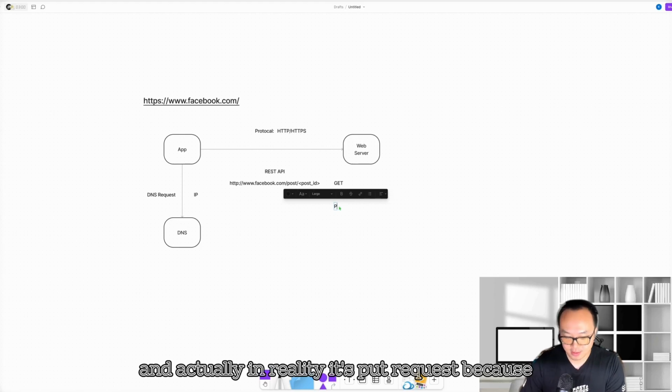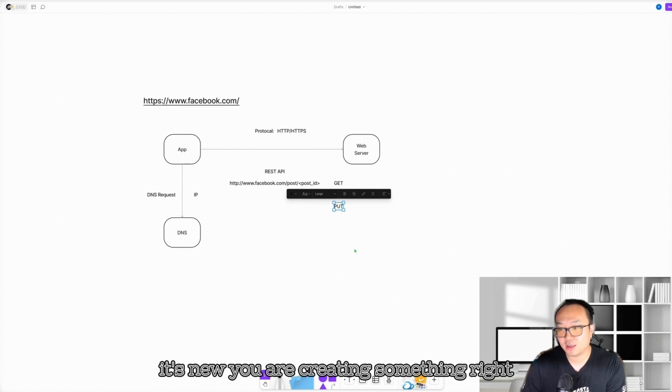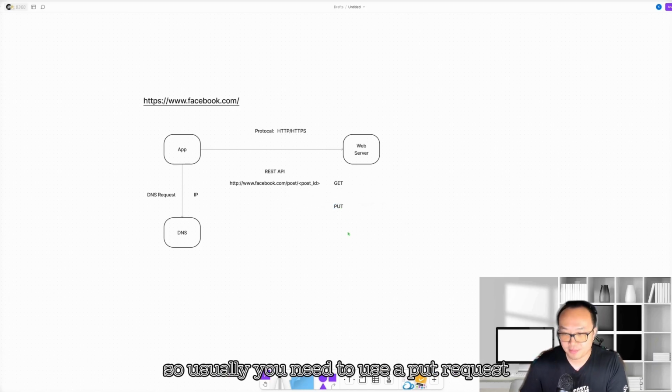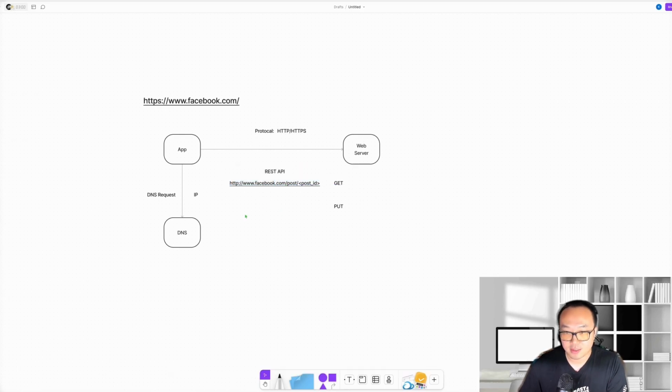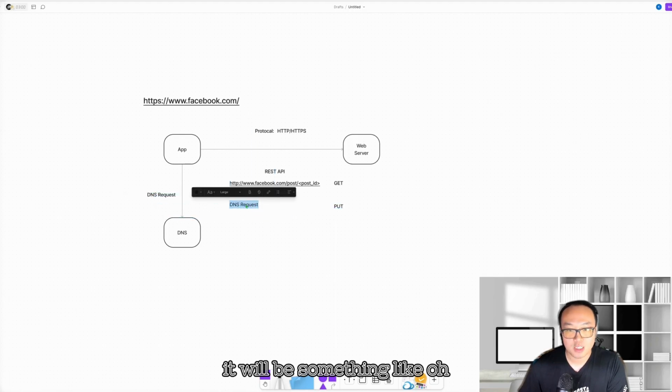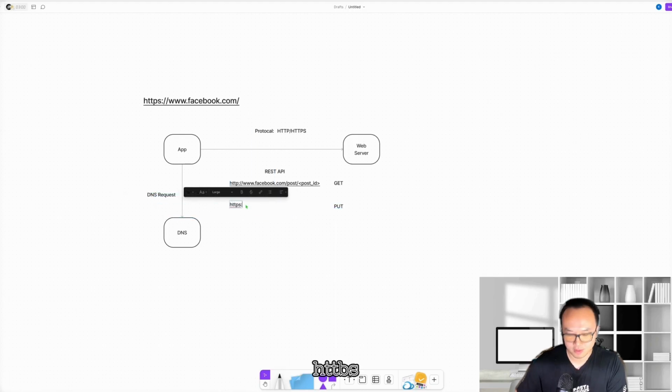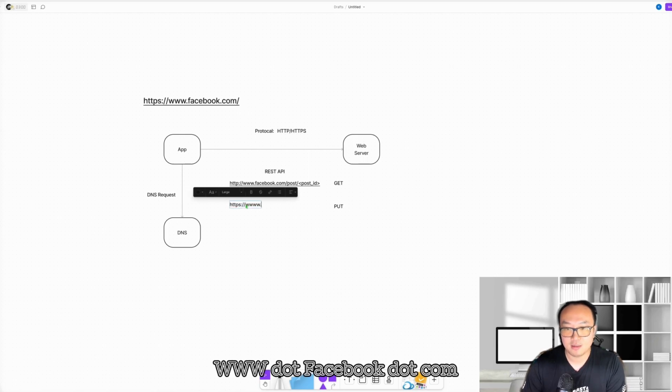And in reality, it's a PUT request, because you are creating something. So usually you need to use a PUT request. So what does the URL look like in this case? It will be something like HTTPS www.facebook.com and post.